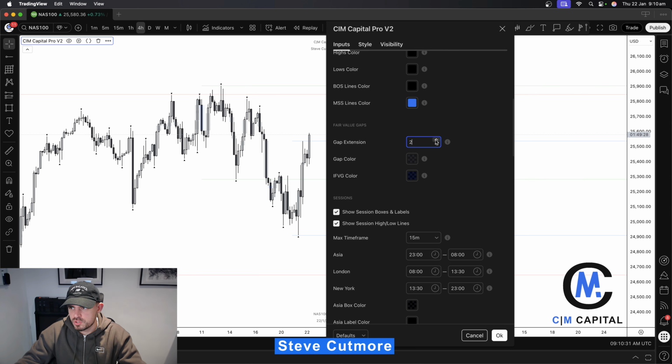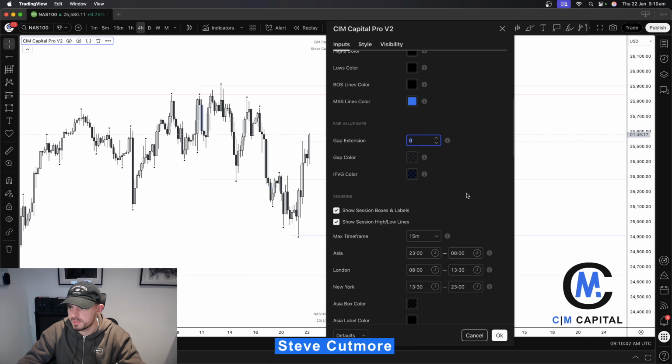And you can gap extension, so if I put it up to 7, you're going to see the fair value gaps extend across. Obviously it makes it look more messy, but if you want to see them, you can see them. Set it to 0, it shows just on the candle that the fair value gap was made on.